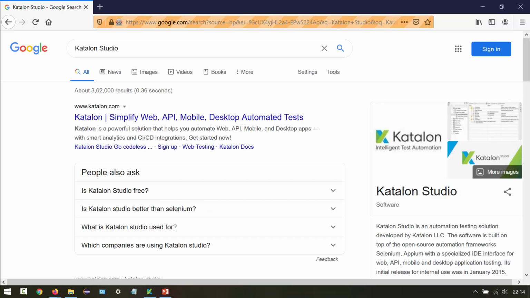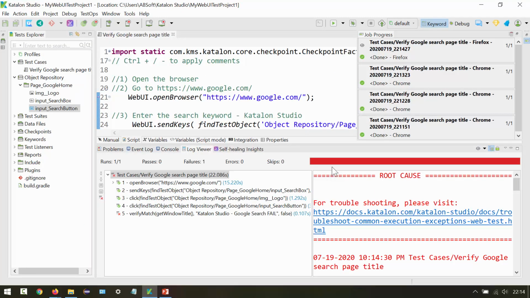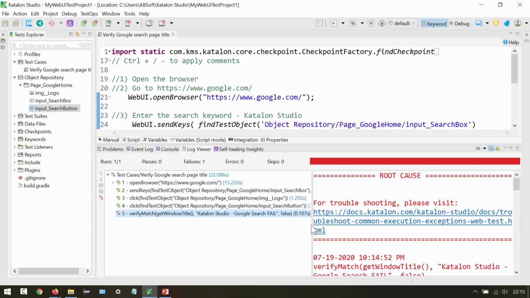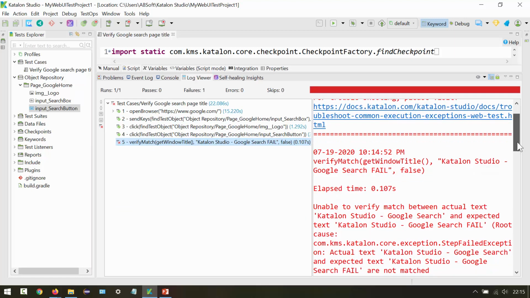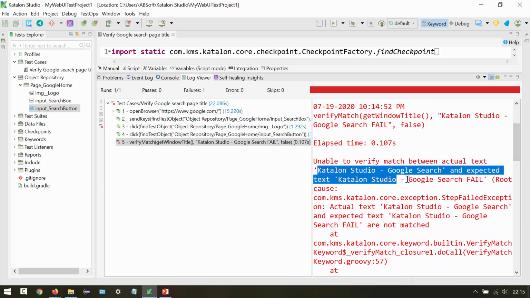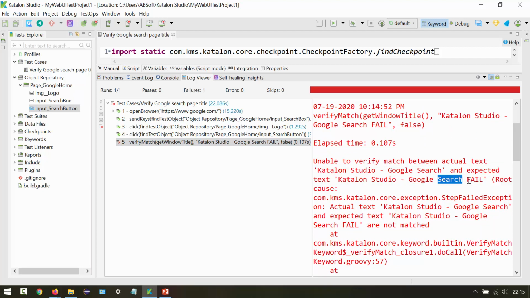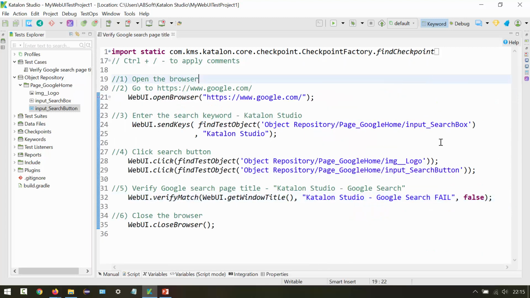Okay, so it is not closing the browser because the test is failed. And if you go here, you can see the test is failed, verify match is failed. Up to step 4 everything is good. Then we have this step 5, verify match failed. Then if you see the information, this is the actual text, and this is the expected text. So we have this extra fail, so that's why the test is failing. So let me fix the test.